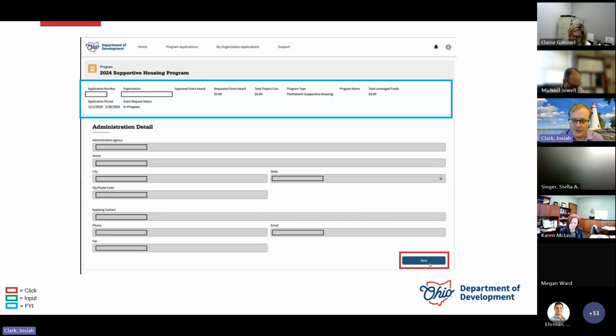One thing I want to say before we start clicking through here is that there is this banner at the top of the page that I've highlighted in blue. This banner is going to have your application number, which will be really helpful to have written down somewhere so that if you have any issues, you can specifically reference the application number when you're reaching out to us. And it also says the organization you're associated with, as well as the specific application type that you've created, which will be helpful if you have multiple.